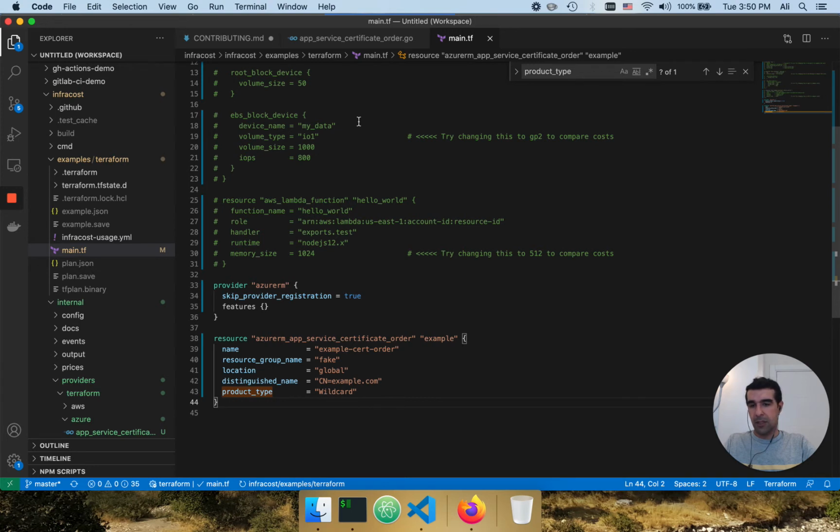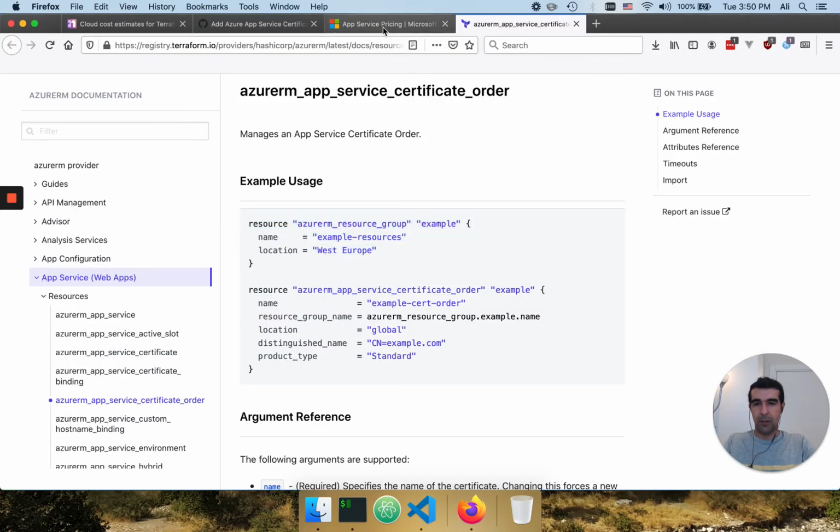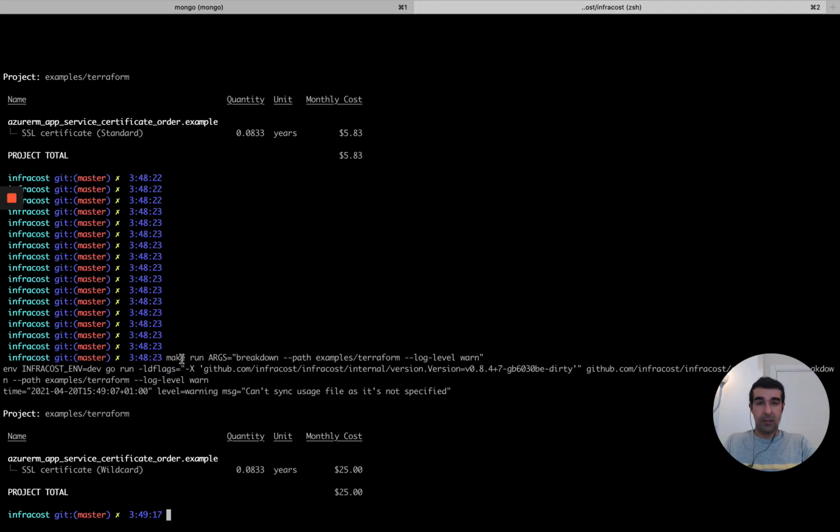We've just done a bunch of work, and we'll save a bunch of engineers having to go to these pricing docs and figure out what's what. They just run Infracost and they understand what it's going to cost.